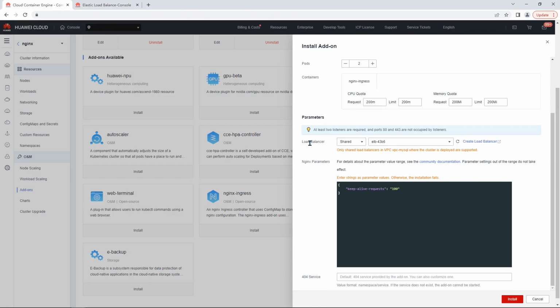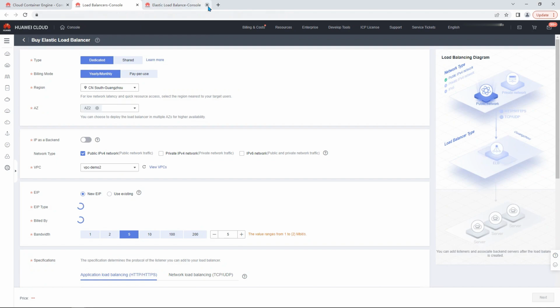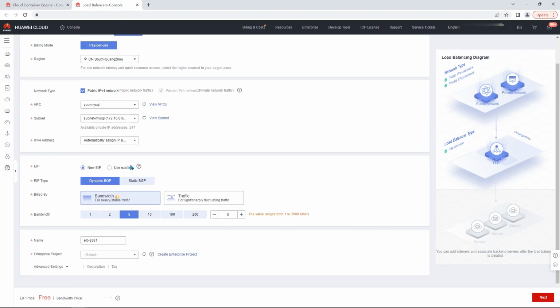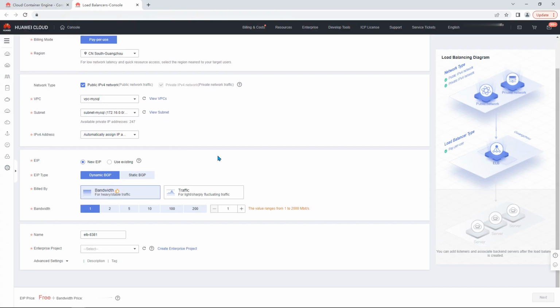The next step is to interconnect with a load balancer. You can interconnect with an existing one or create a new one. We create a load balancer. Note that the selected load balancer and the cluster must be in the same VPC. Otherwise, they cannot communicate with each other. The bandwidth can be adjusted to a smaller value. The name can be set to ELB Ingress.